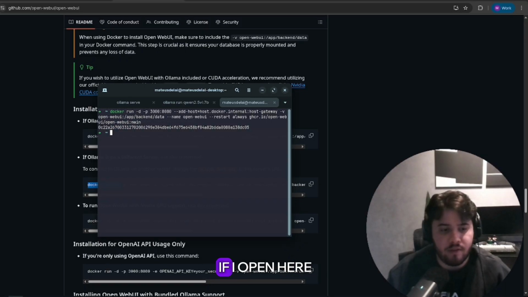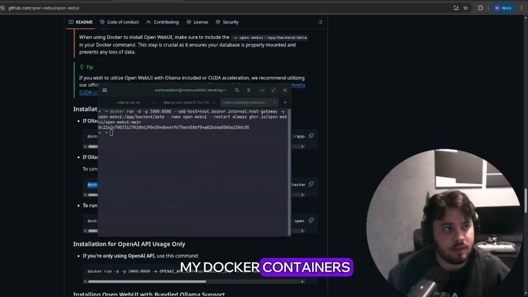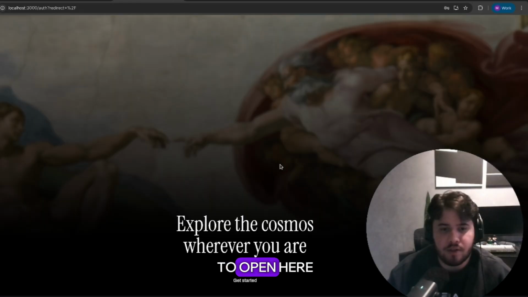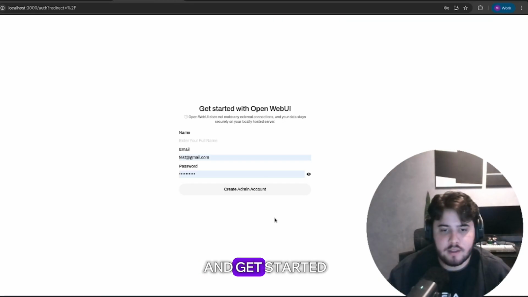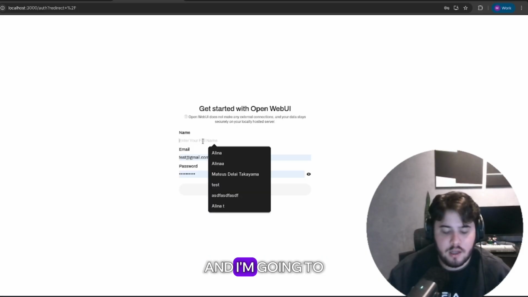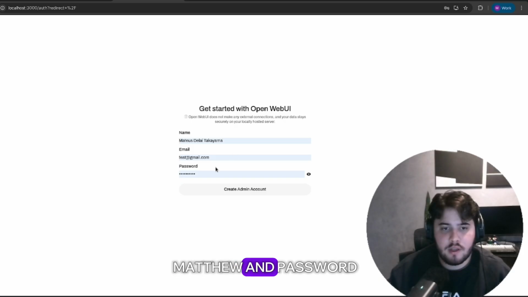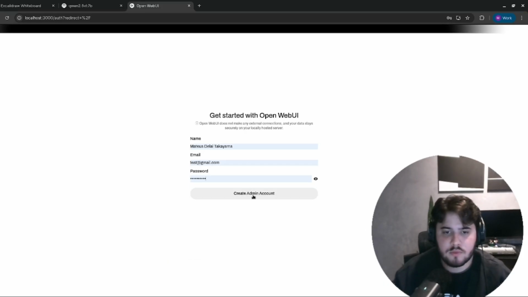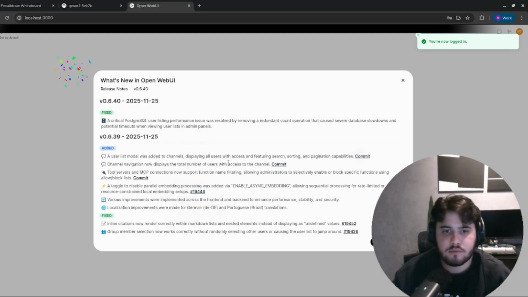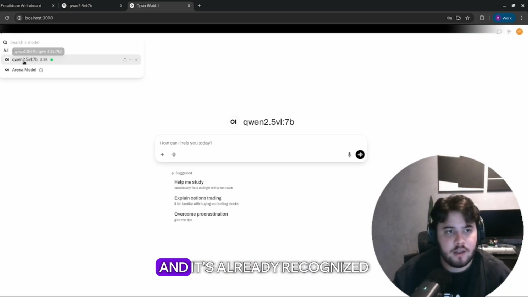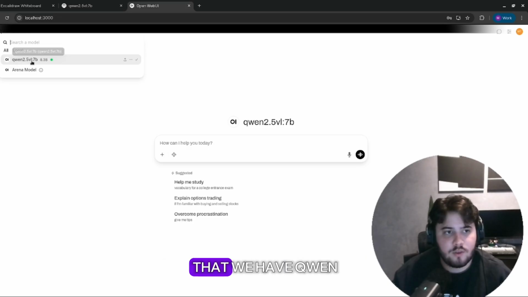and here we go. If I open here my Docker containers, I have the Open WebUI here. I'm going to click here and it's going to open here. I'm going to click get started. And I'm going to put my name here, Matthew, and password here, create admin account. And here we go. We have our interface and it has already recognized that we have Qwen 2.5 here.